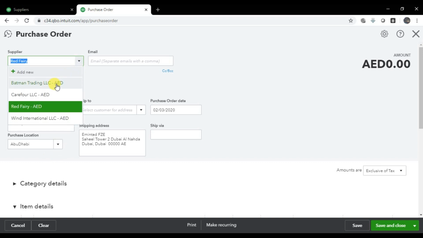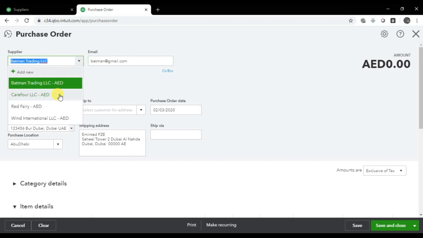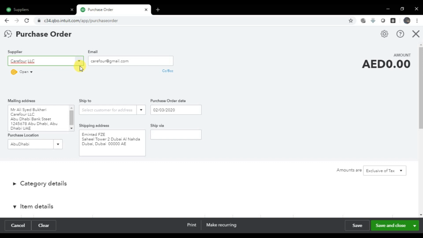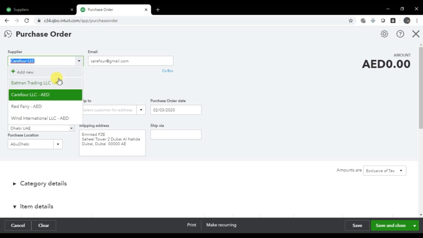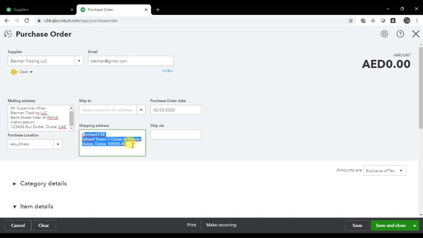Let's suppose we select Batman. Because in Red Ferry we didn't enter the email ID, that's why it didn't come. When you enter it for carry forward, it will appear automatically. So let's assume it's for Batman Trading LLC. Here the mailing address is there, and ship to is the shipping address, where you want to ship this item. So you can mention that address.